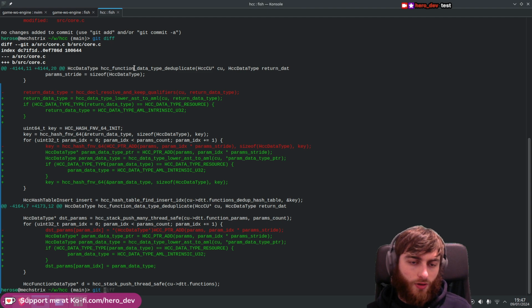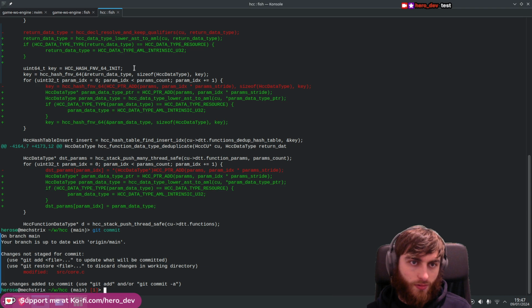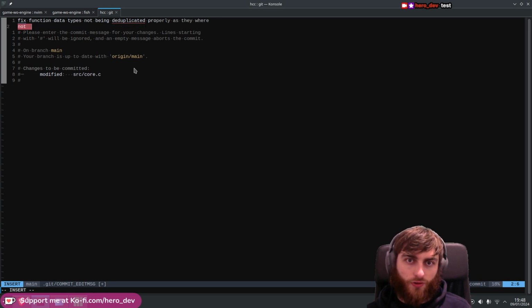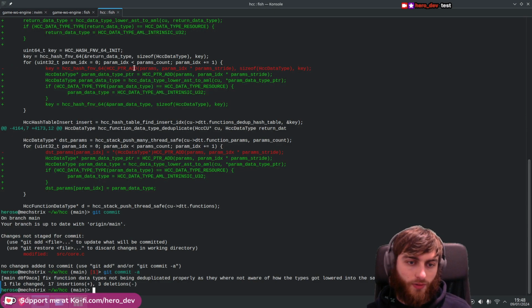Right. So. Fix function data types not being deduplicated properly, as they were not aware of how the types got lowered into the same underlying type, right? Something like that ought to be good enough. So I'll push that up later.